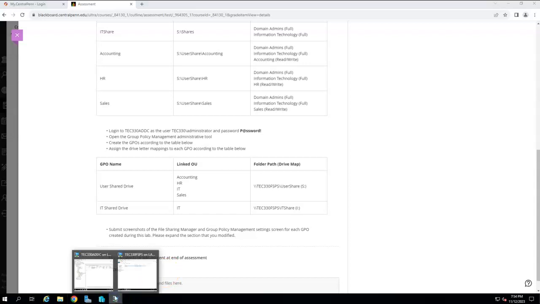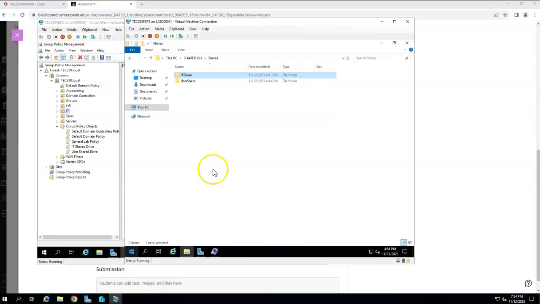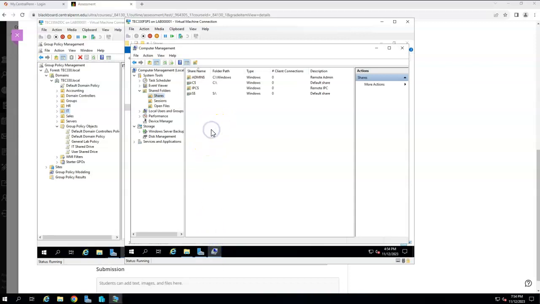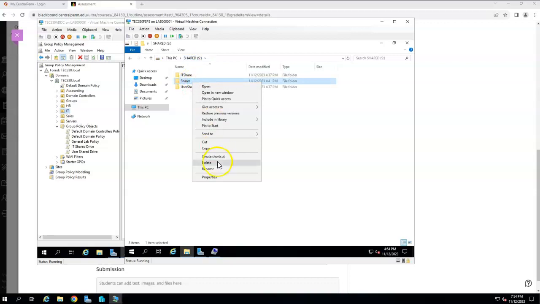Alright, so you'll want to send screenshots of either the share here, like this, or if you did it under computer management, you should also see the shares here as well. That's pretty much it.